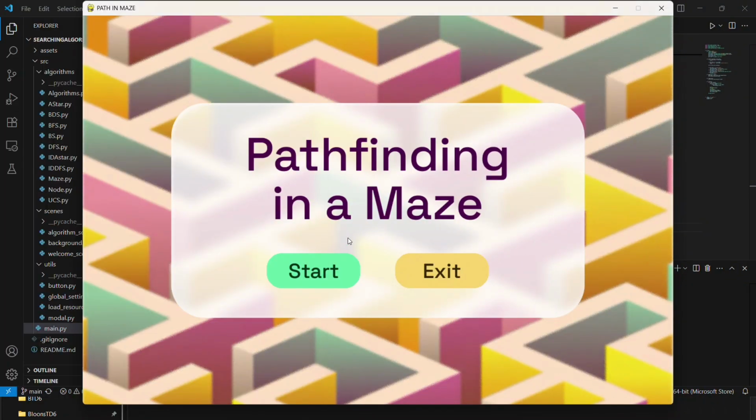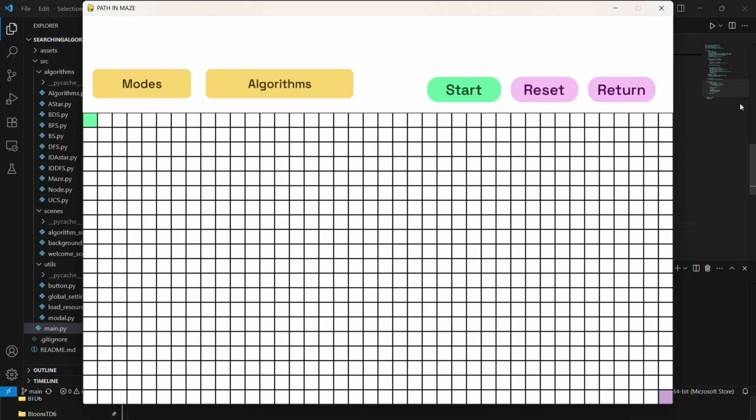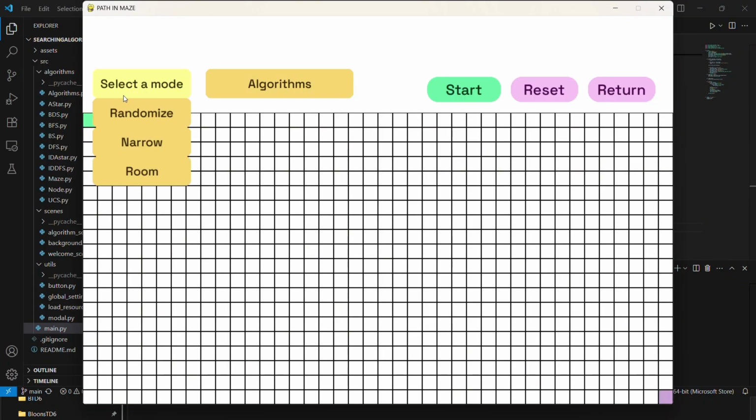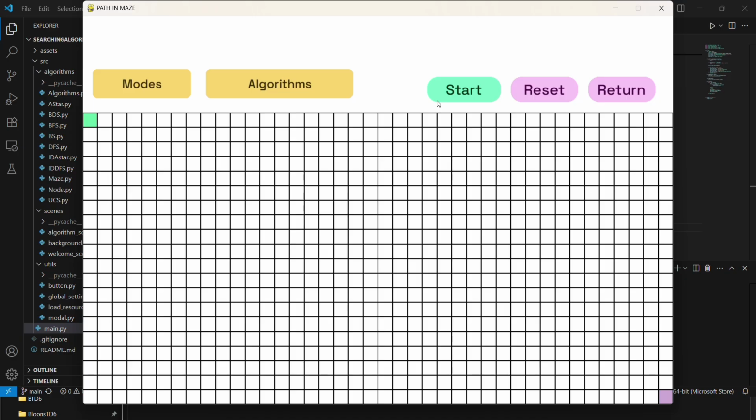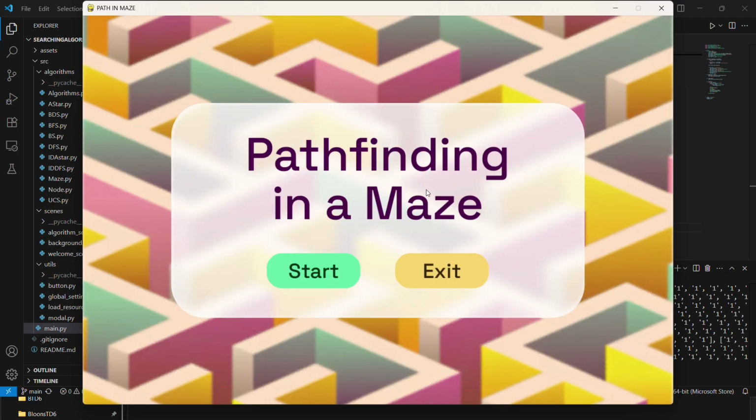So let's begin. There are 5 options the user can choose. The first is to generate a map, then the different algorithms to select and run, the start button to start an algorithm, a way to reset a map like this, and a return button to the main menu.